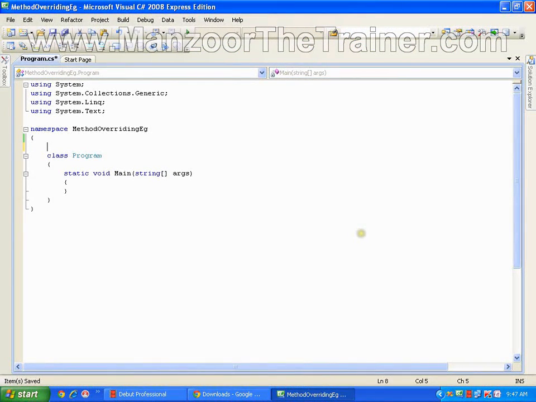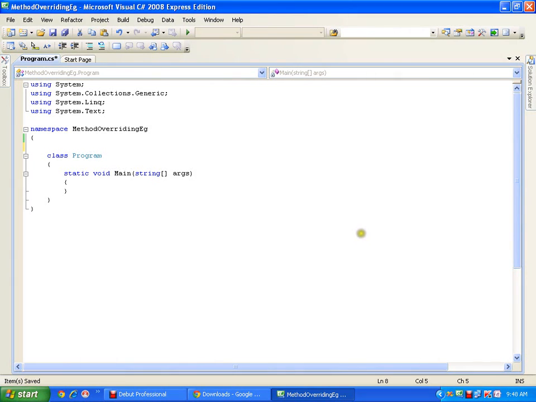Hello everyone, in this demo we are going to see what is method overriding. Now before we proceed for method overriding, let us implement all the things that we have learned till now in inheritance. Now say for example I have a class called as student. I have grabbed the code, just I'll paste it.